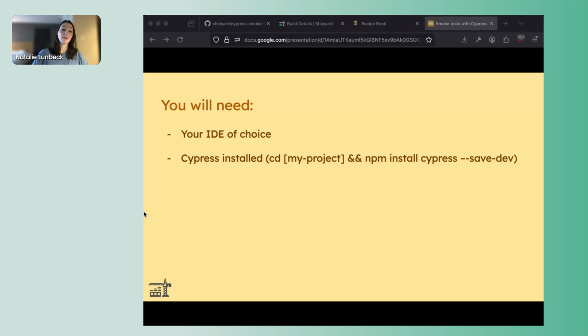You also want to make sure that you have Cypress installed. In your terminal, just make a new directory, change directory to that project, and run the Cypress install command so you have that in the scope of the project. That's a good way to set yourself up. I'm going to give you a few seconds to do that. Let me know if you need more time, but just make sure that you have a good, solid project directory.